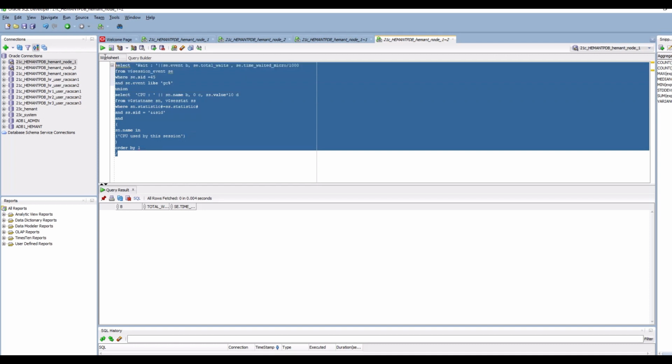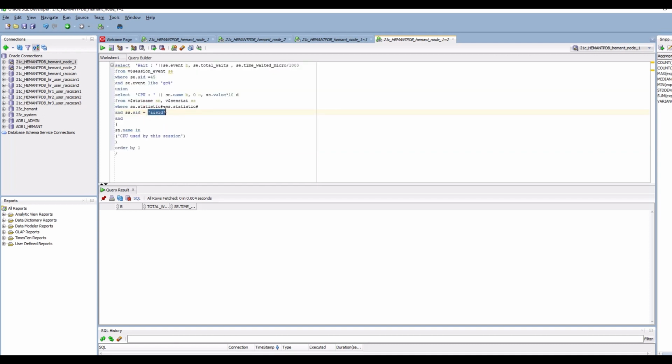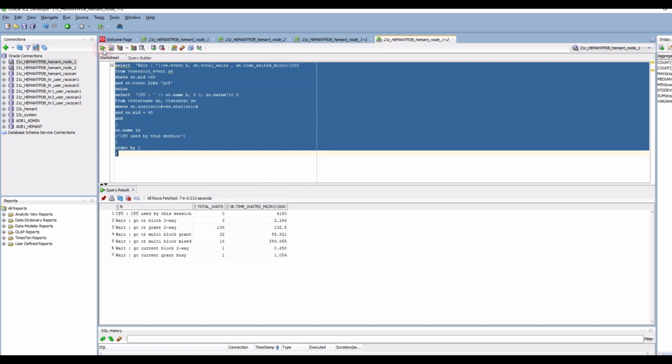So it's 45. Okay, so you can see the difference between earlier CPU, 3030 microseconds, and GC CR, that is consistent read grants and blocks, 2.2 microseconds, 69 microseconds. Now it's 2.2, and we now see something here. This is something new. This was not visible earlier.